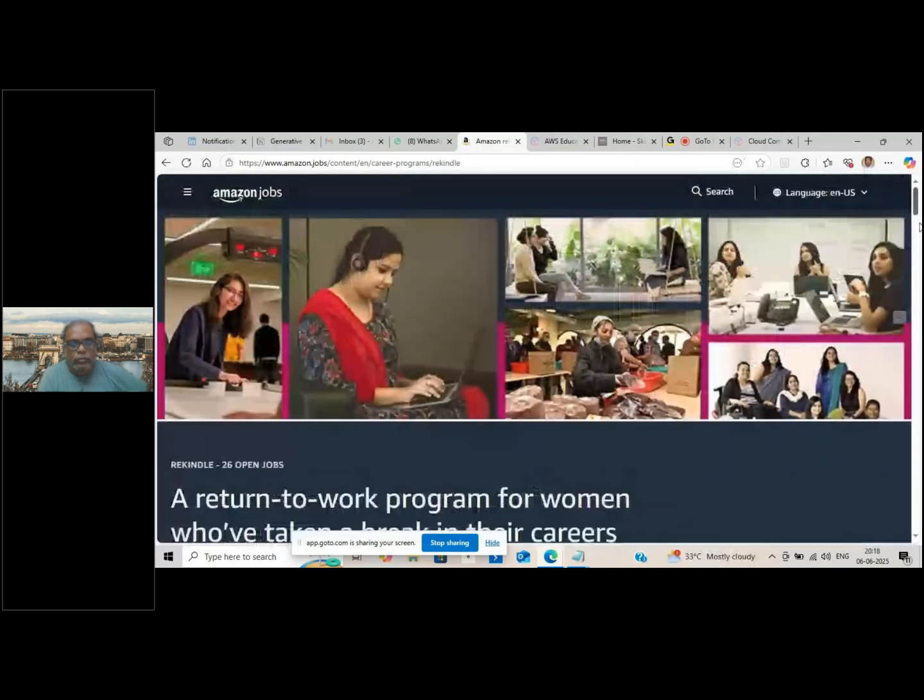So make use of this opportunity. Faculty or whomever, the students, pass this information to your fellow colleagues. If you have a woman in your family who is having a career break, and they want to get into AWS and get a job, then you can go here actually.